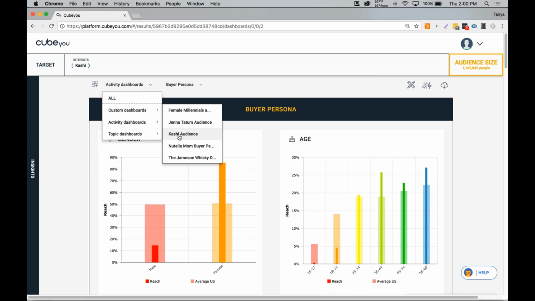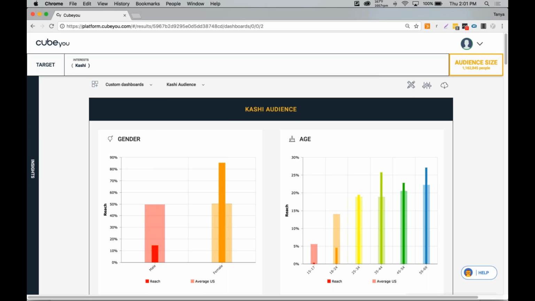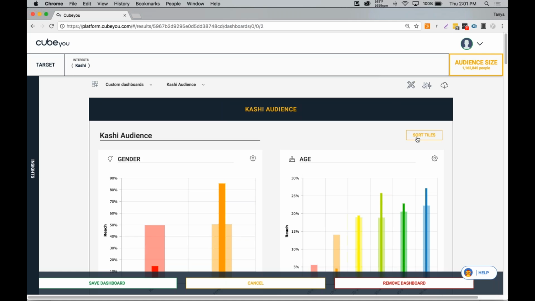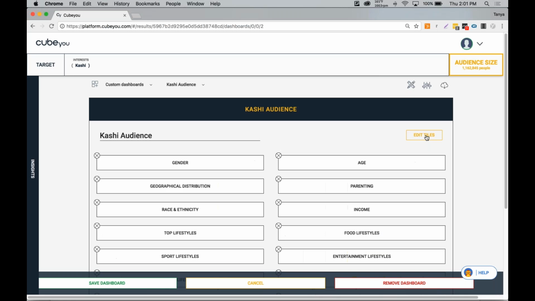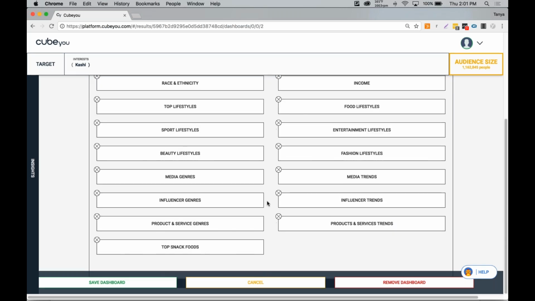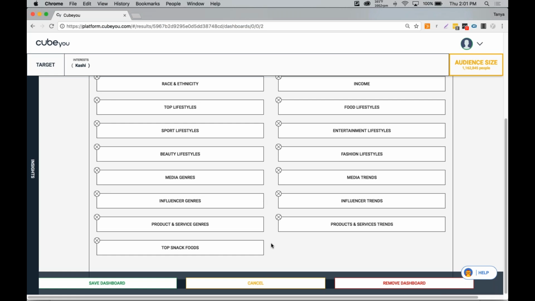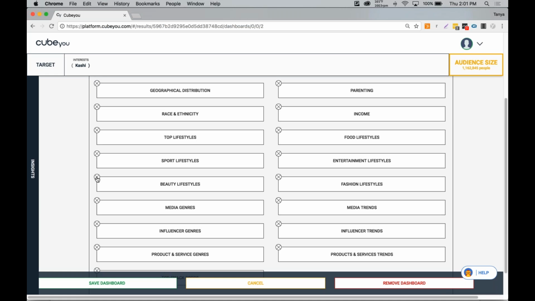Now by default, any of the tables or graphs that you add in the Insights section will automatically go to the bottom of this audience page. But if you wanted to actually sort by order, all you have to do is click on the editing tool once more, and click on the Sort Tiles button in the right-hand corner. If we scroll down, you'll notice that top snack foods is at the bottom, but you have the ability to move any of these tiles up or down, and even delete any that maybe you don't find beneficial for this particular analysis. Then you simply save.